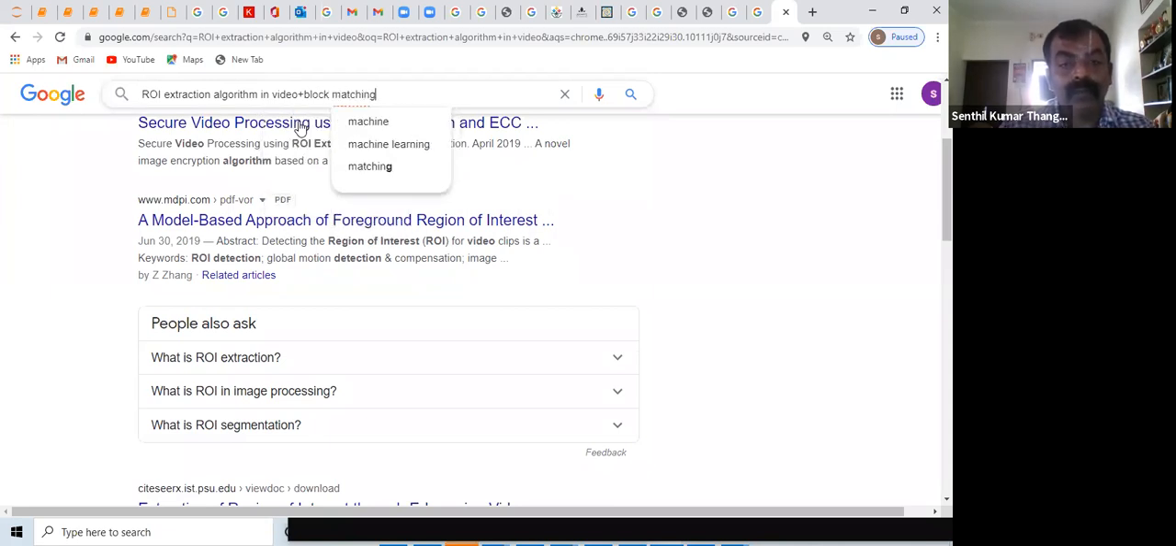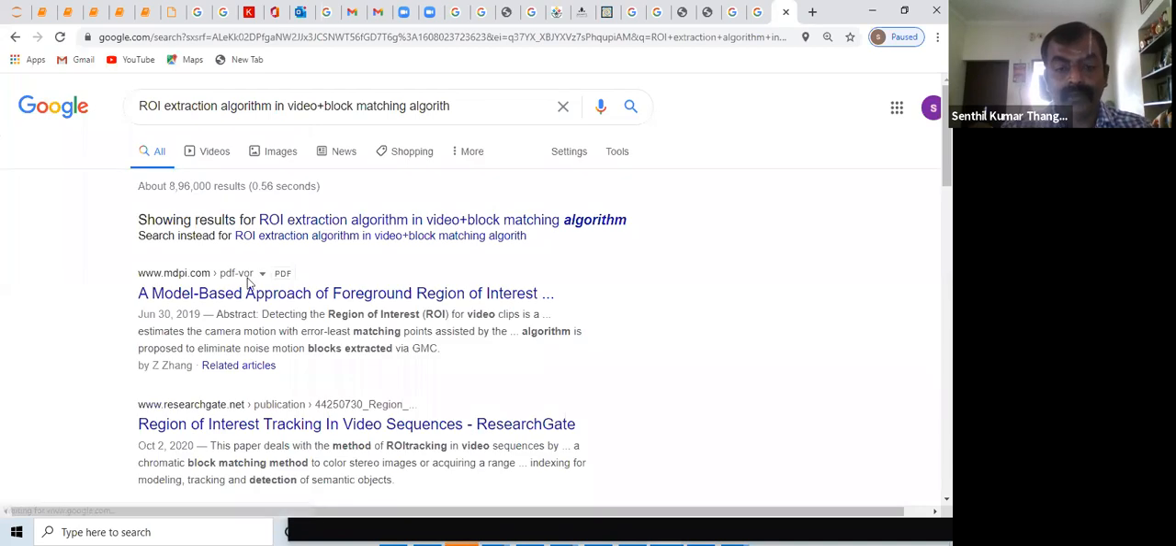There, if you type block matching algorithms, you'll get papers on block matching algorithms, right? Using a block matching algorithm, you can match the region of interest that you have fixed in your current frame with the previous frame, right?